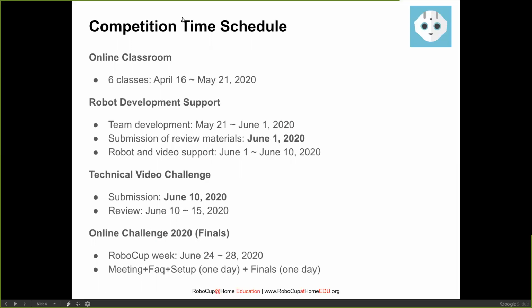This is particularly for the teams who don't have access or don't have your own robots. If you have your robots and you don't need any help from us to do the recording of the video, and you are fine to do everything on your own, you can skip this part, no problem. You can straight away prepare your video and submit by June 10th for the technical video challenge. You can directly send your work, but that is another submission.